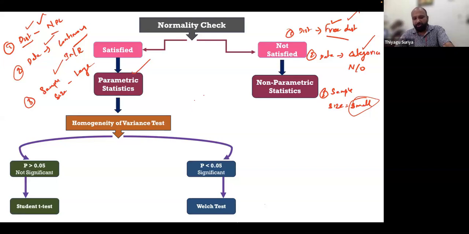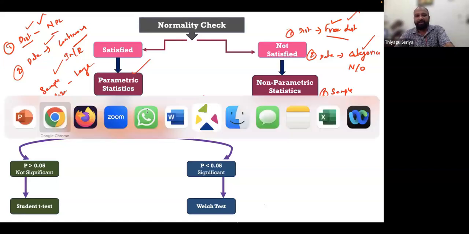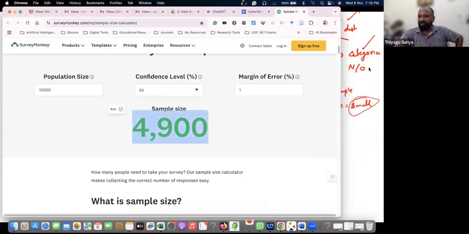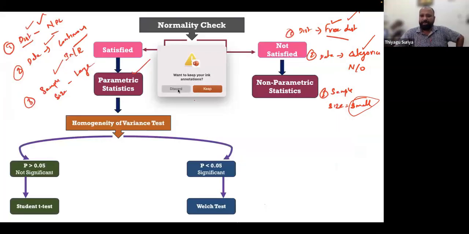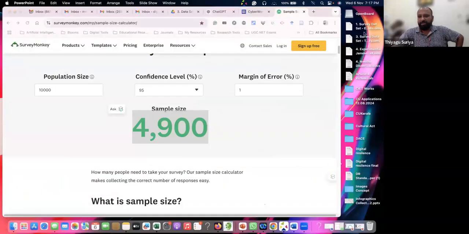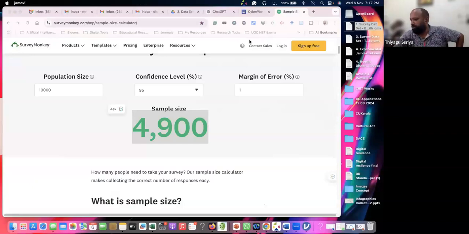So I request all to go to the data set we have from yesterday. The data set which you saved yesterday on the desktop. Hope you saved this survey data set yesterday. I request all to open the data sets.